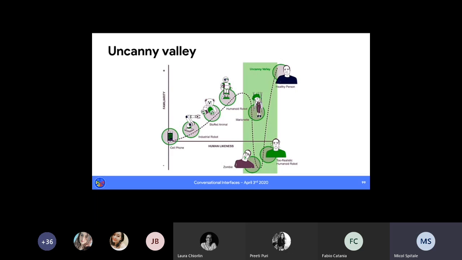So the embodiment is also really important, and people should think about that and design the conversational agent according to these principles. And this is called the uncanny valley because, as you can see, there is a deep valley, let's say, that happens when the agent is too similar to the human.